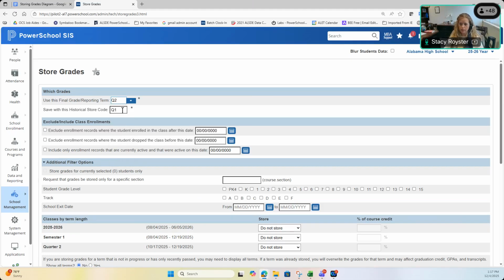So Q2. Notice you don't get a drop down here on this one because this says, okay, I'm going to go into the teacher grade book and go get that bucket of Q2. But what do you want to store it as over inside of the historical grades page for the kiddos?